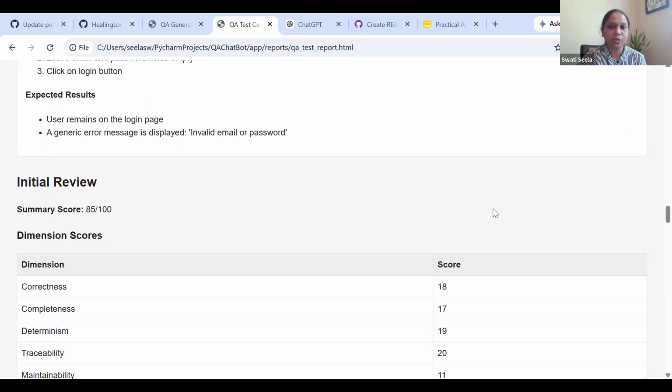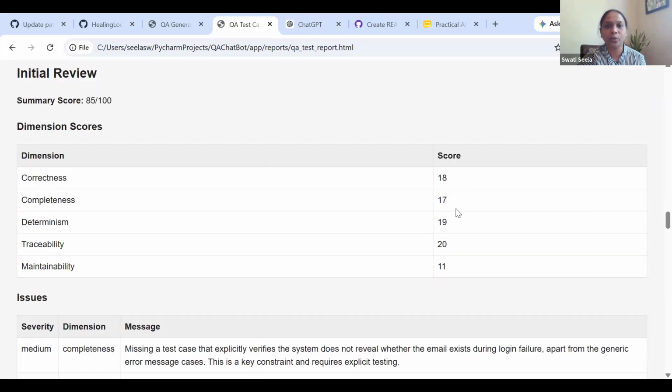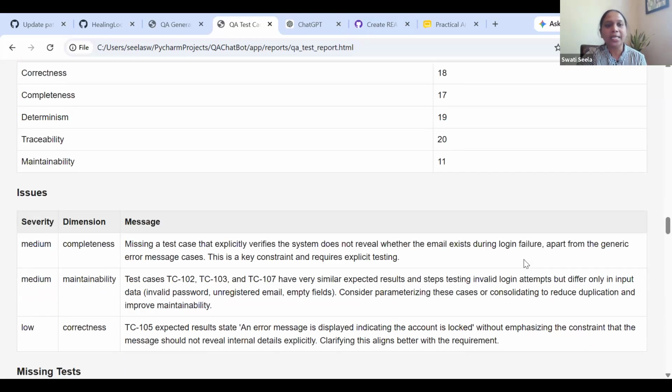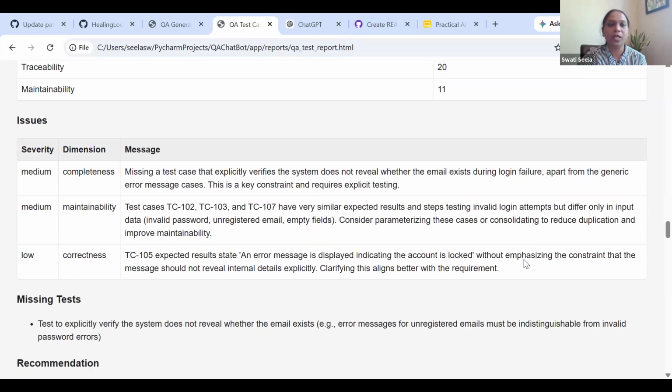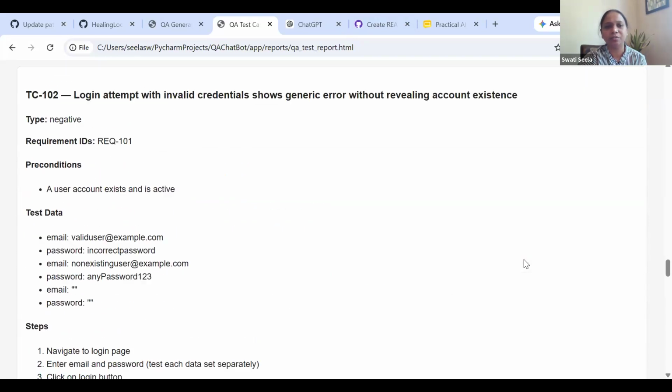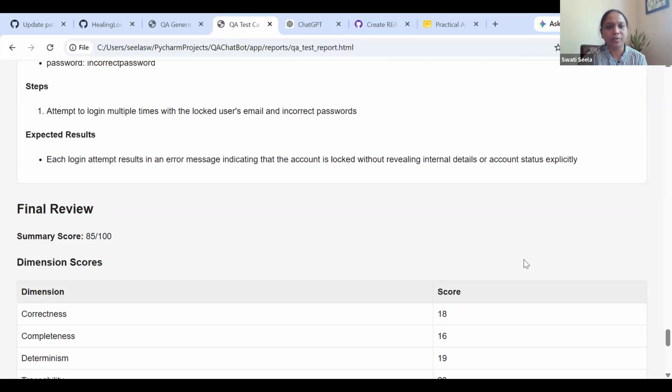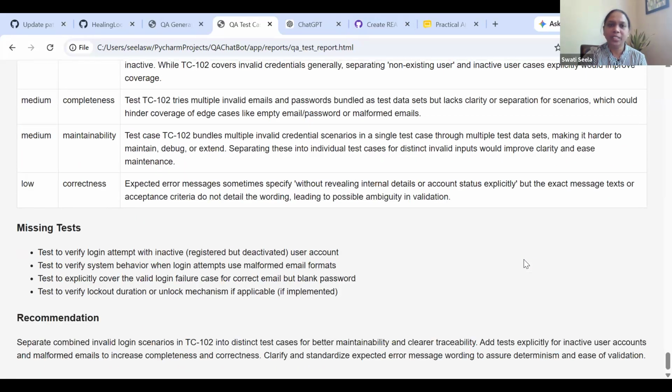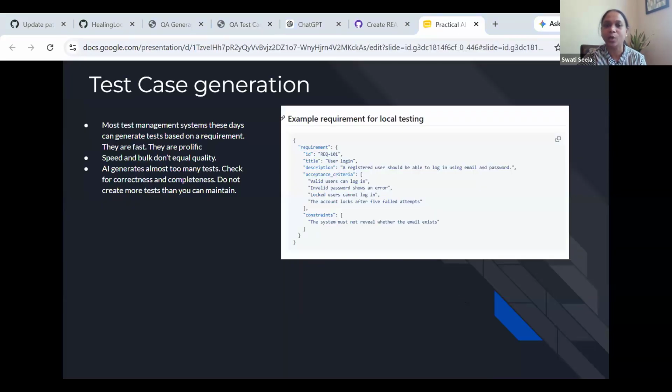I could go ahead and show you, in the initial review, it's doing a quick review for all the correctness, determinism, traceability, and so on. And then it comes up with what kind of problems it found. And then finally, out of the 7 test cases it generated, it finalized 6, I believe. So again, AI output is very impressive. It is a lot of output in a little amount of time. And the more input you provide AI, the more on point the output is going to be. In the absence of context, it really hallucinates and the results cannot be relied upon.